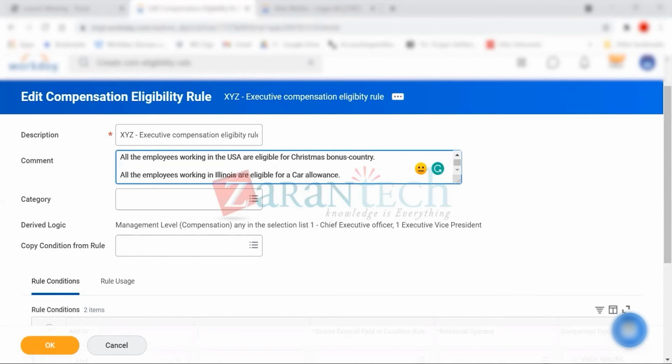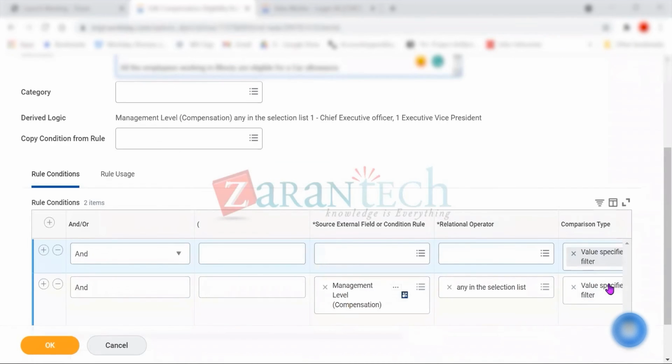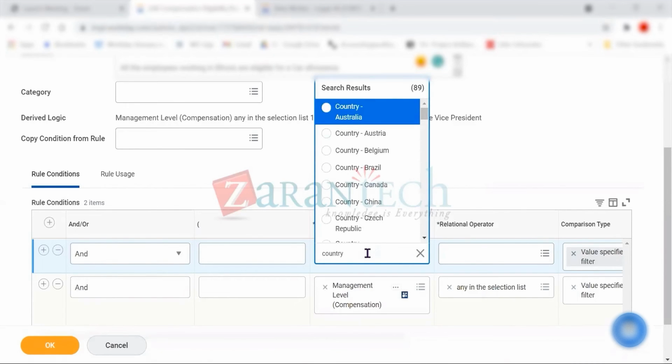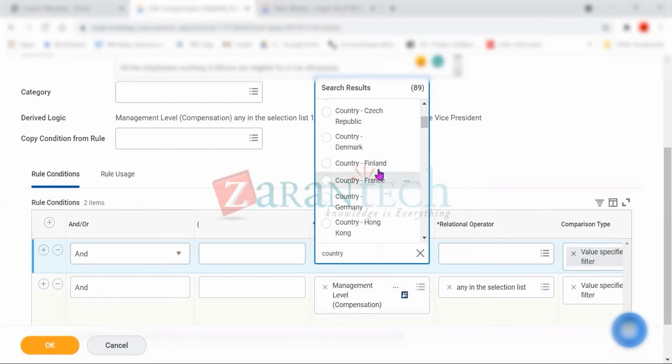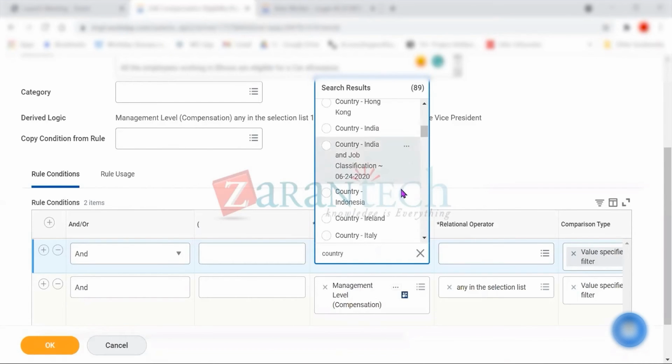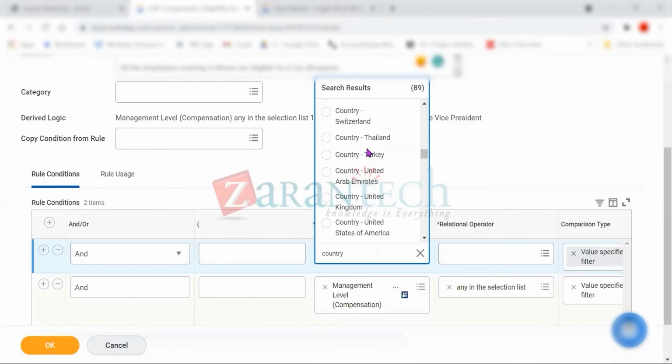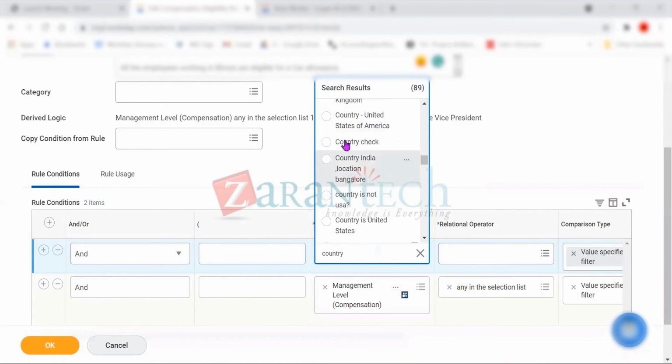Okay, yeah, that I understood. So USA and management, or you said Illinois, and how would you specify that they are going to get the car allowance? Yeah, I'll let you know. Give me a moment. Let's first select the country. Country, United States of America.